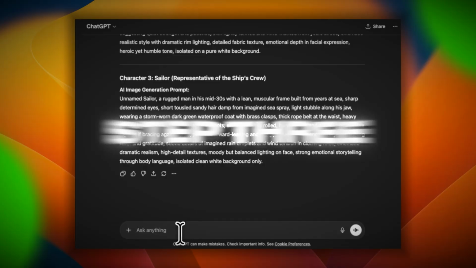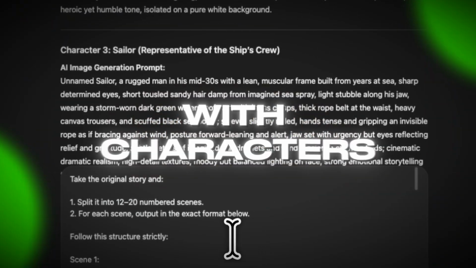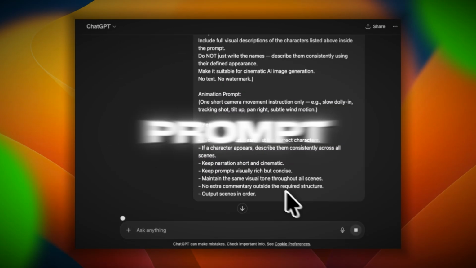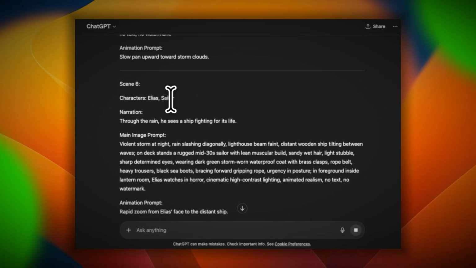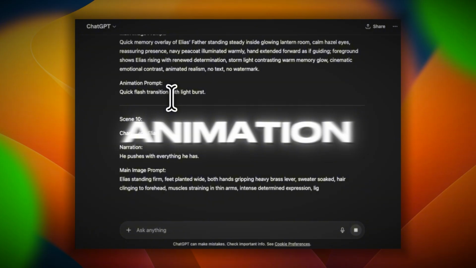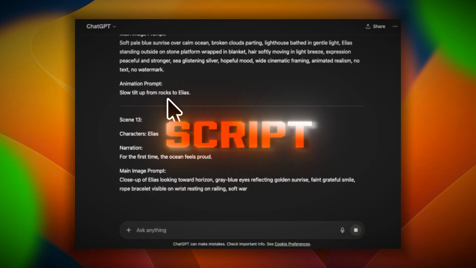Step 3. Generate scene prompts with characters included. Now you have character prompts, scene prompts, animation prompts, voiceover script.